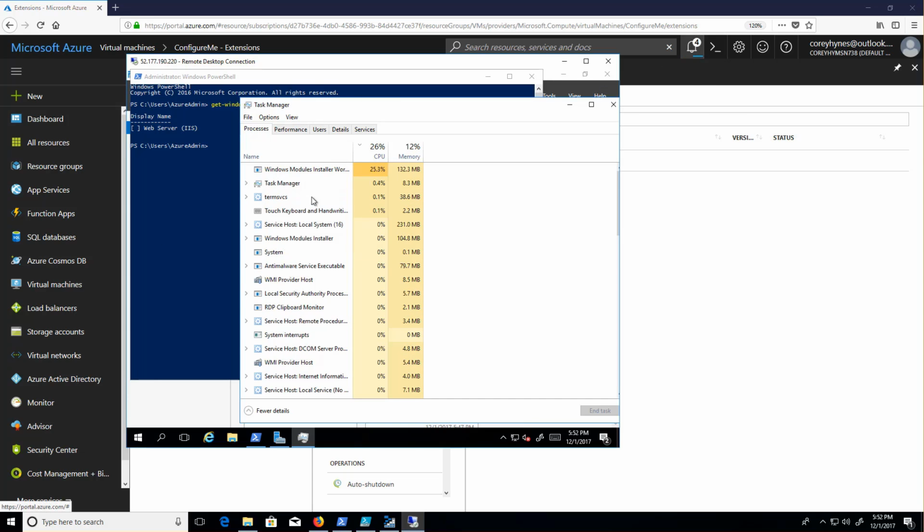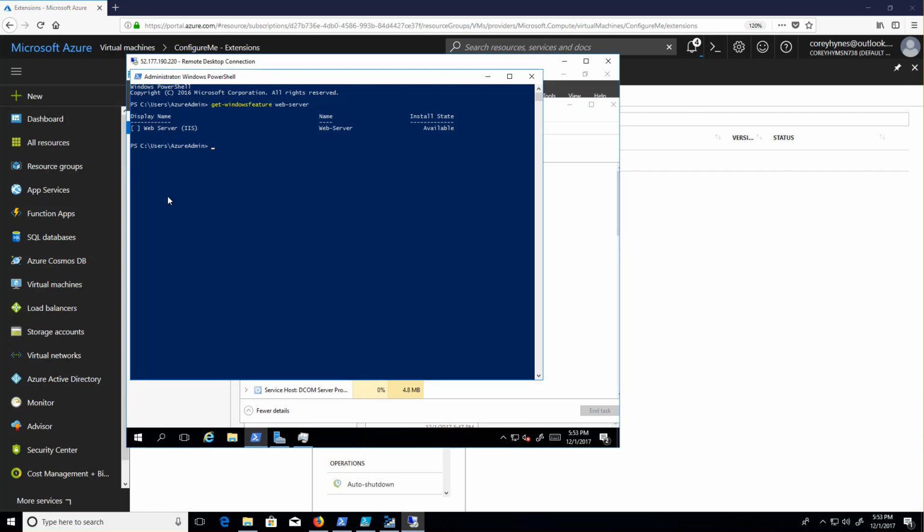So that one's finishing up. This is still going here. We'll let this churn along. So that appears to have settled down. Let's go back and check the status of our web server. And you can see that we now have installed the web server.